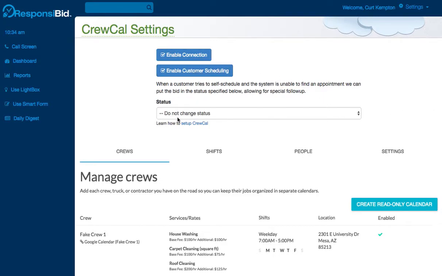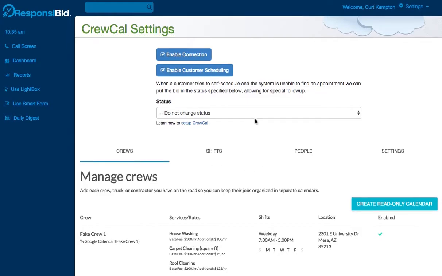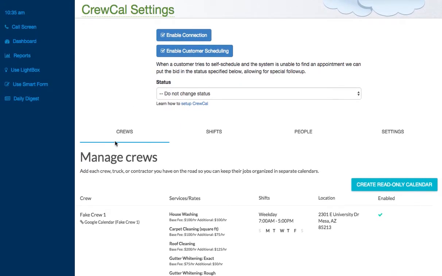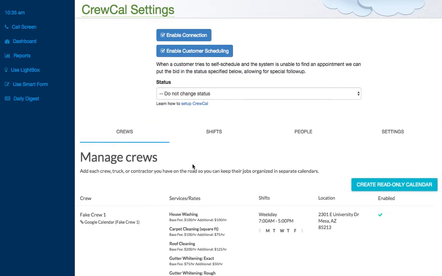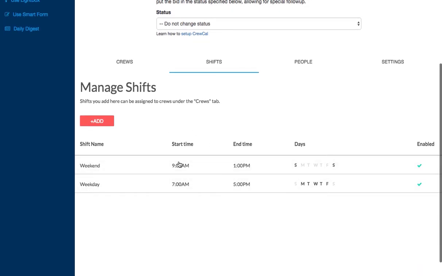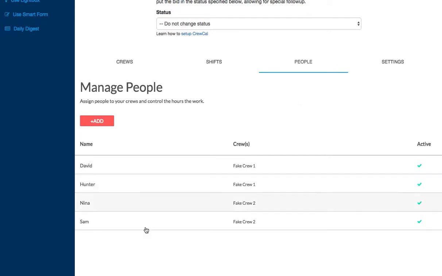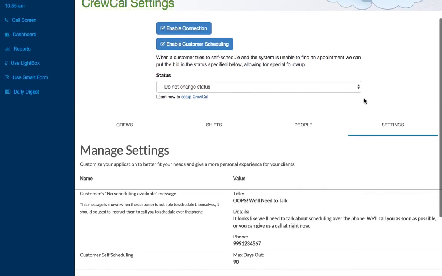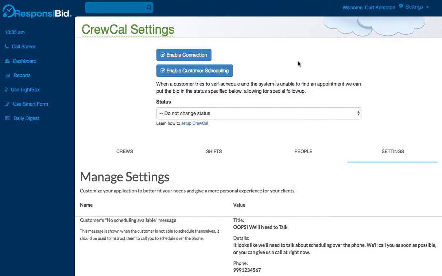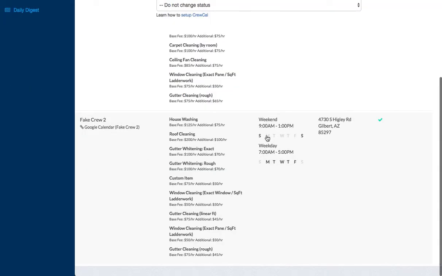CrewCal, there are a few other things I want to talk to you about in part one. The one is that once you've turned these items on, you'll now have the ability to set up your crews, and we'll talk about that in the next section. You'll be able to set up your shifts, which is what times of day your crews are out on the road. Then there's people, and then there's actual settings, the kind of tidying up portion, I call it. So that's it for part one. That's what CrewCal can do and what controls you have for it.